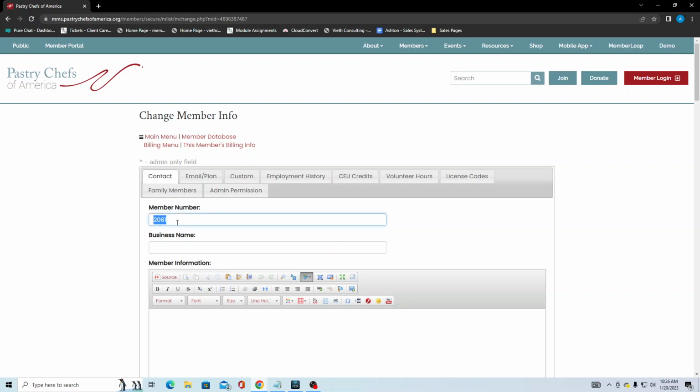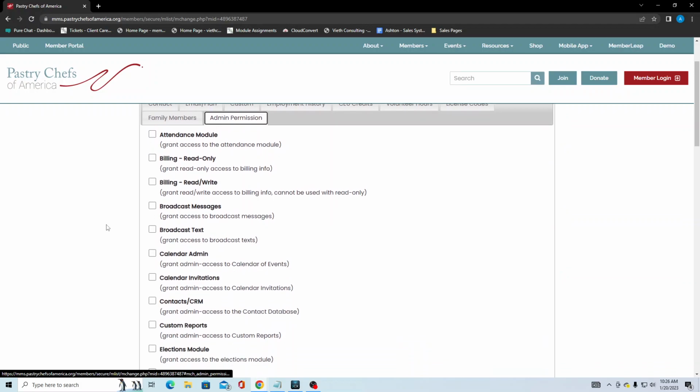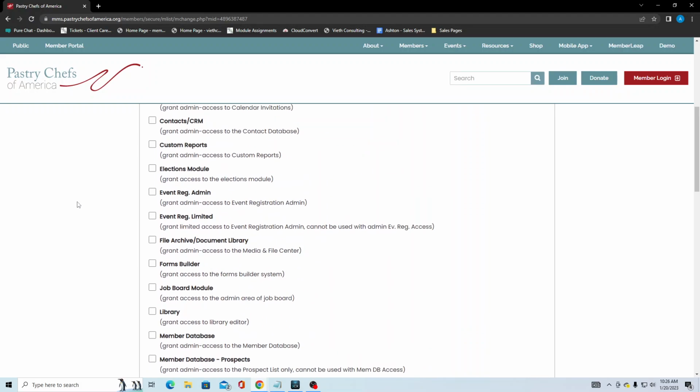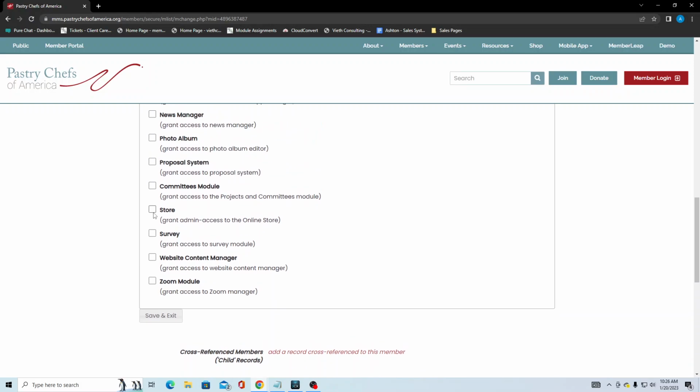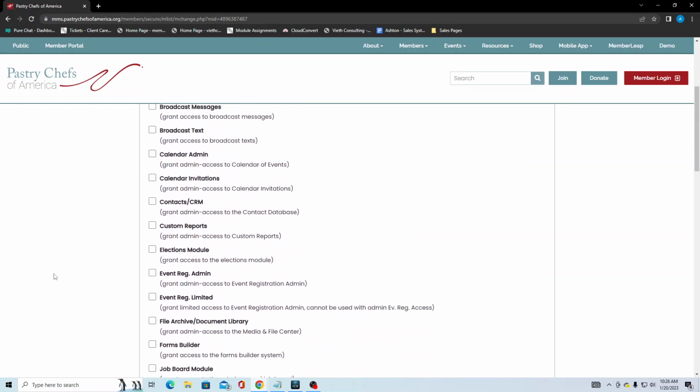This is that member number piece. This would be what would be displayed if you check that box at the end of the configuration screen. The admin permissions: if you wanted to make this individual member an admin for, let's say, the broadcast message module, you can do that here. You just check the box, then at the very bottom do save and exit, and it would update their permissions. If you wanted to remove permissions, it'd be the exact same thing. Just come in here, uncheck the box, save and exit.